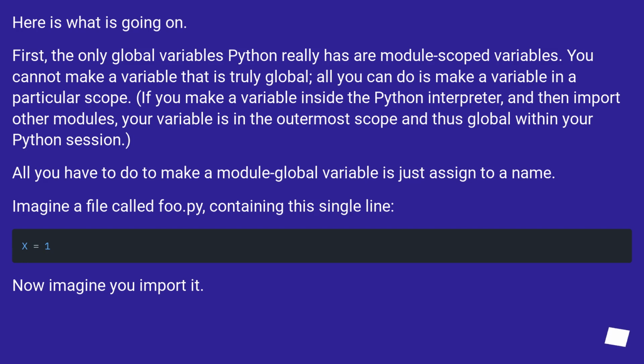All you have to do to make a module global variable is just assign to a name. Imagine a file called foo.py, containing this single line. Now imagine you import it.